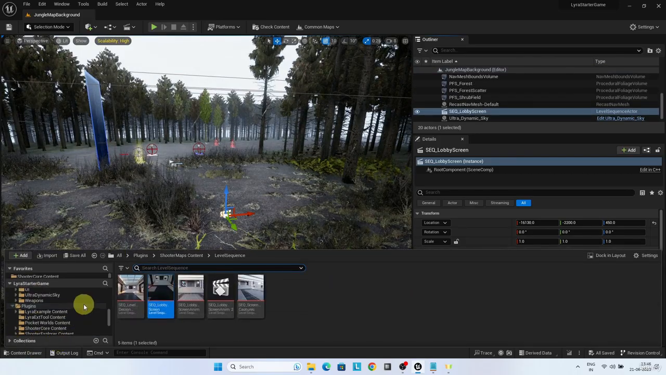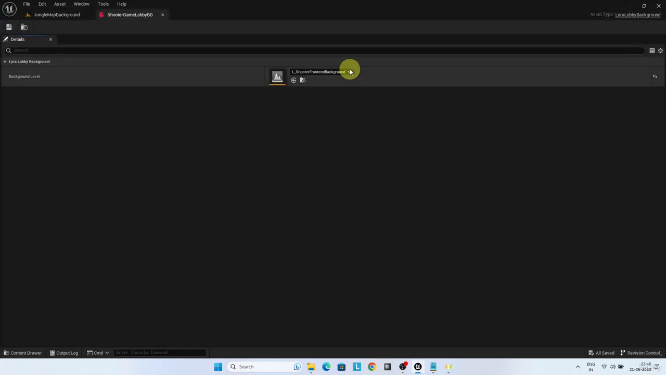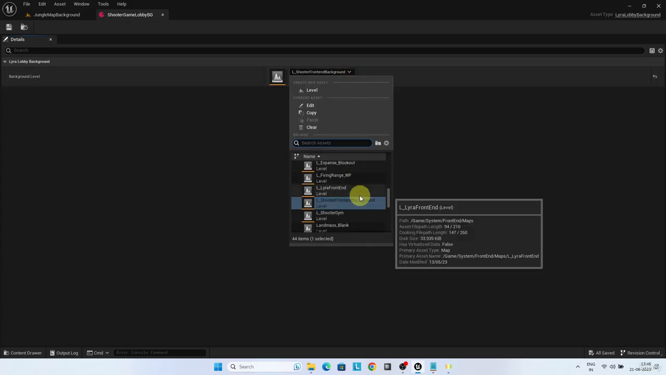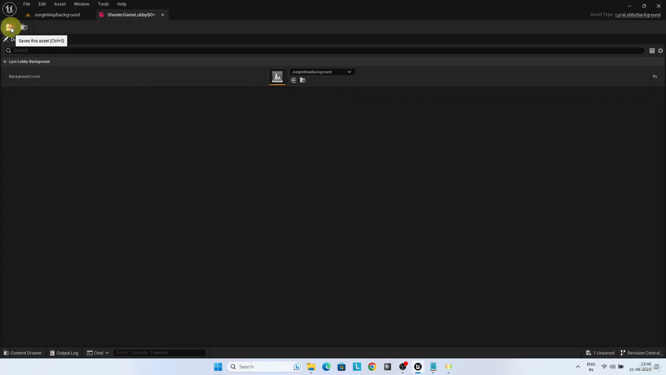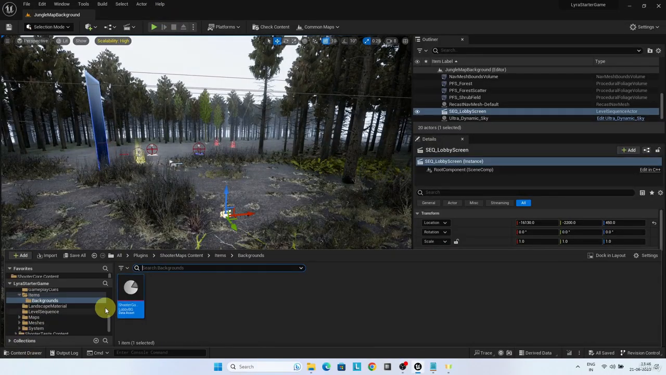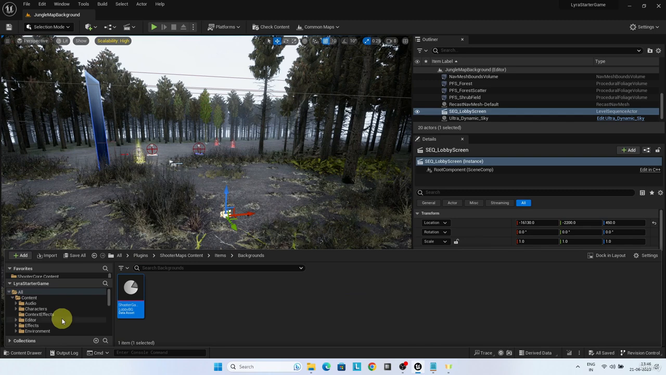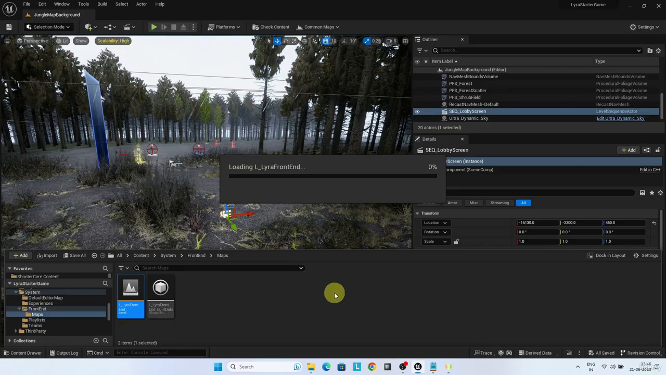Go to shooter maps content, items, background. Open shooter game lobby BG. Choose this jungle map background. Now go back to the front-end level. Run the level to see our jungle level in the background.